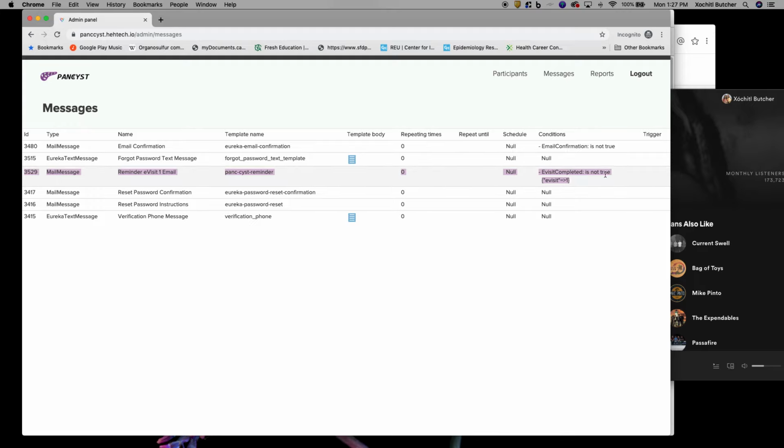So you can kind of cryptically read the conditions here and know it's going to send. This is also where a few other, or all of the configured reminders for PANC Cyst will occur or be visible. You can see that they're not all there yet. And you'll also notice that there's a few extra ones in here. One of them is the Eureka text message if someone forgot their password. Again, this is for our mobile app, so this will be inactive, as will this one. So anything that has to do with verifying a phone. Those are just our standard base messages, so that's why they appear here.